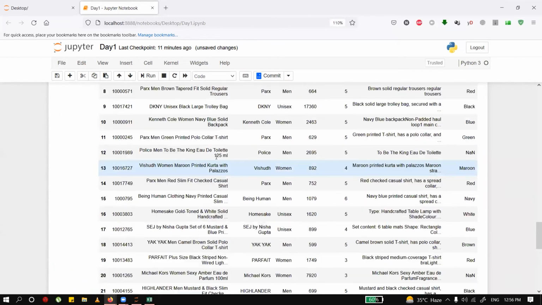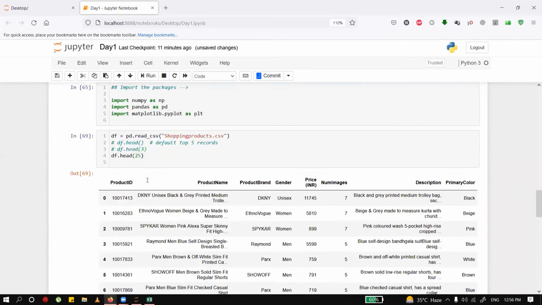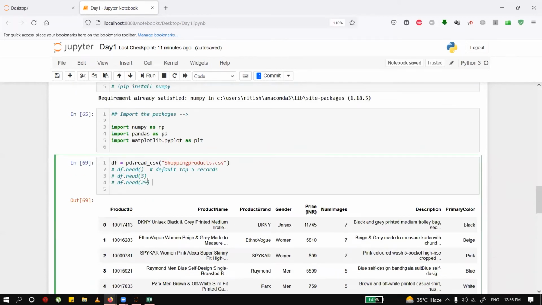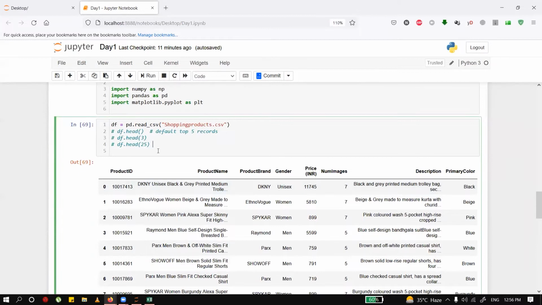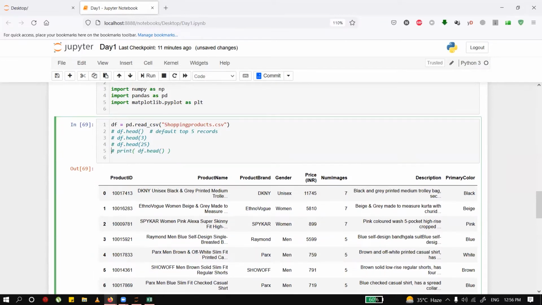I can get anything. And those who are using any Python software, I request you to please write the same command under print df.head, because over there you will be displaying in a different window. In Jupyter Notebook, the answers are displayed just in the same window. So there is no requirement for that. I can directly run this command.